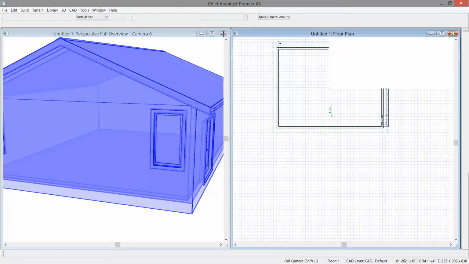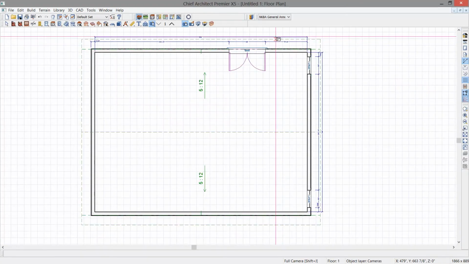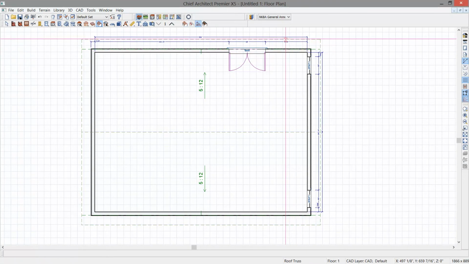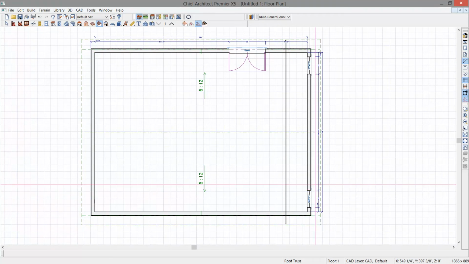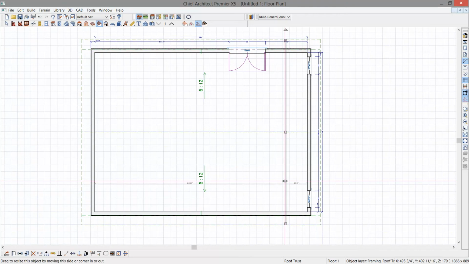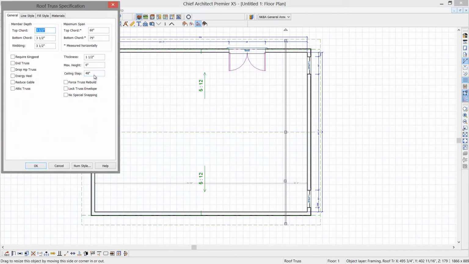So let's close our 3D view and use our framing tool to build our truss. And when you draw a truss in Chief Architect, the envelope is already created based on the pitch of the roof and whether it has a ceiling or not. With the truss drawn, let's double click and make some modifications to this. I want the top chord to be 12 inches, bottom and webbing and thickness all to be 8 inches. And the final option that I want to do is check King Post. Select OK.